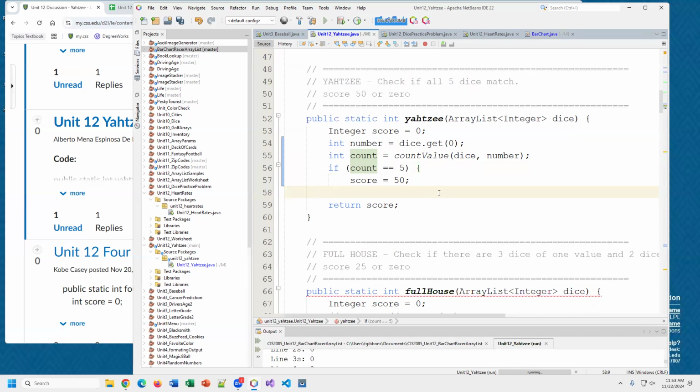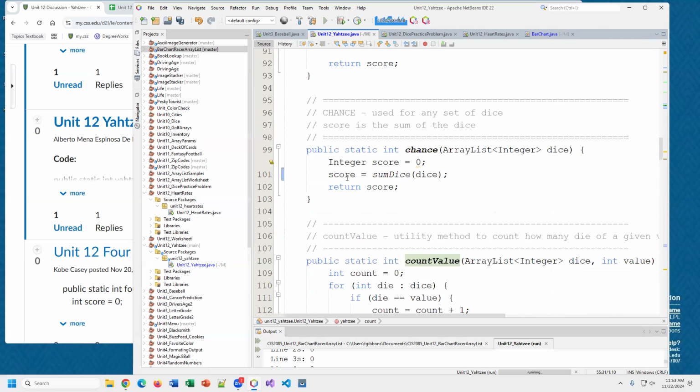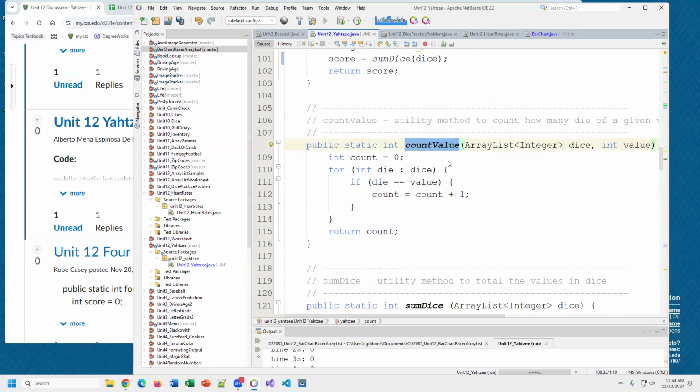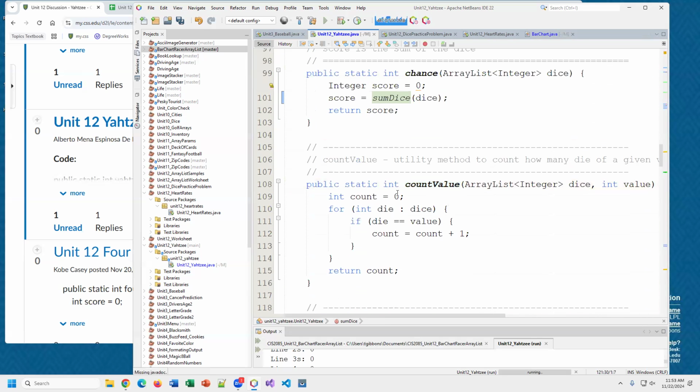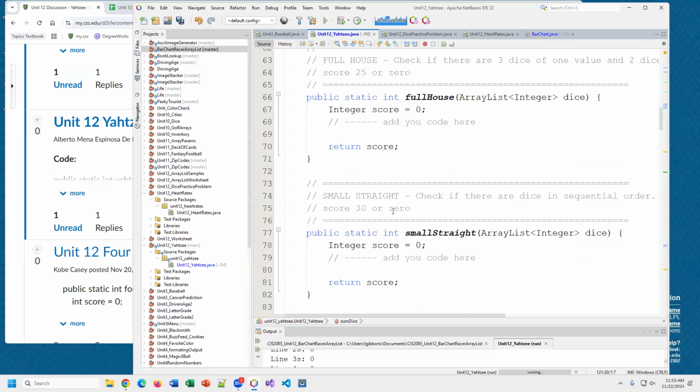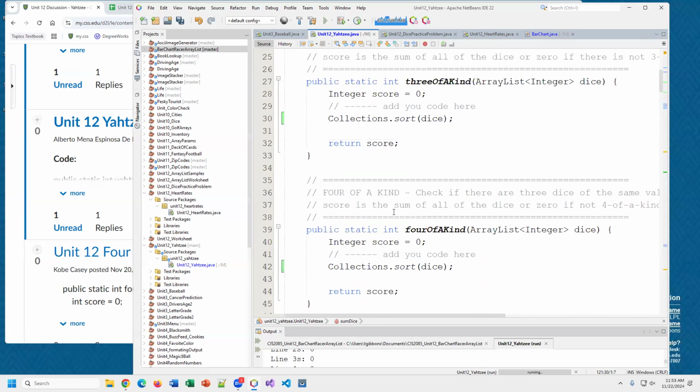So this is a shorter version of that code. It doesn't actually have any loops. I just grab the first dice value. I then count how many times that appears, and I check if that count is 5, and if so, I return 50. So there's a shorter version of that. Again, remember when you're doing this, you can use these. There's a count, and there's also a sum method here. Both of them return integers. One counts and one sums up the dice.